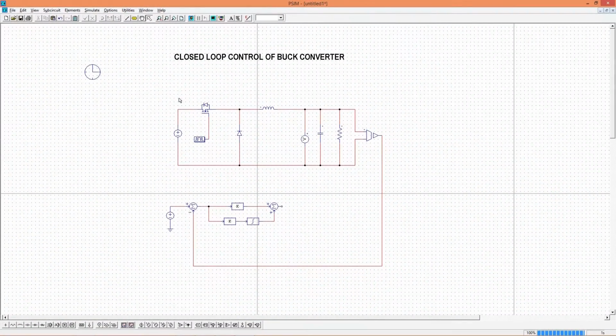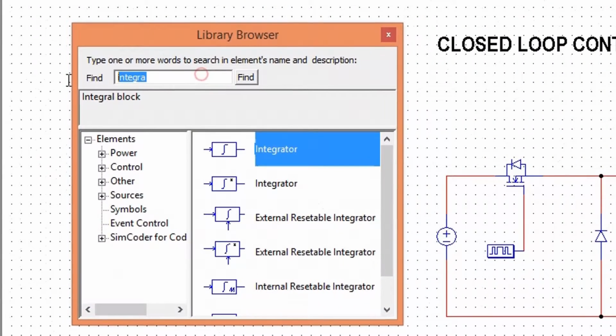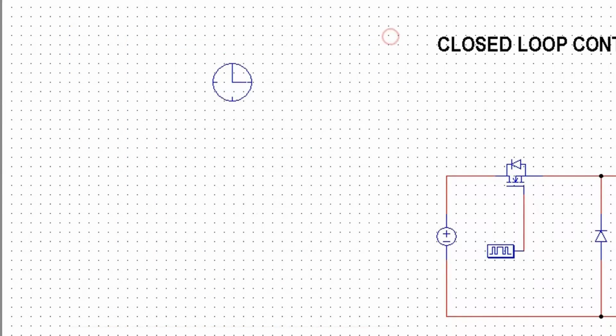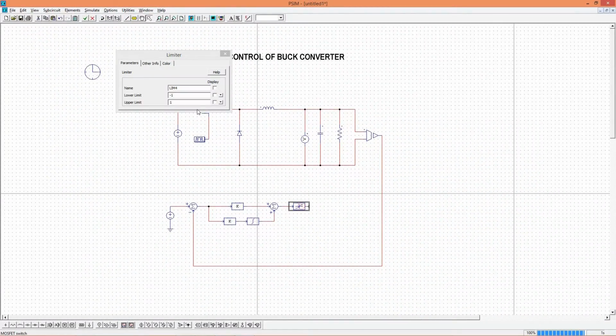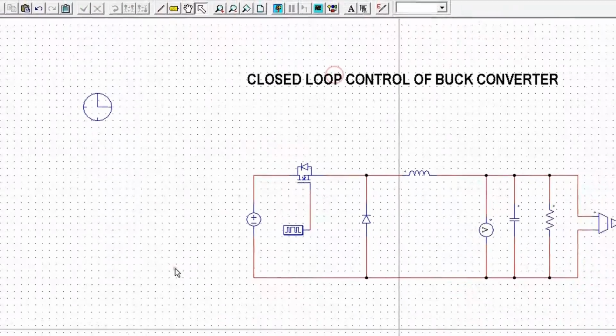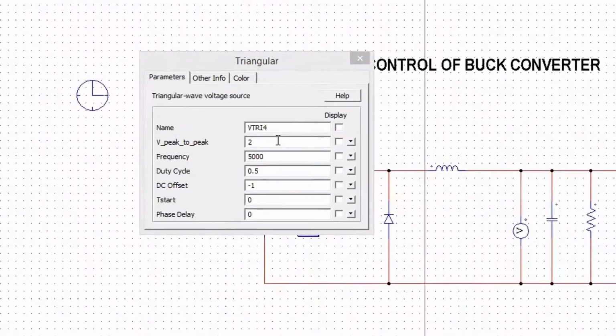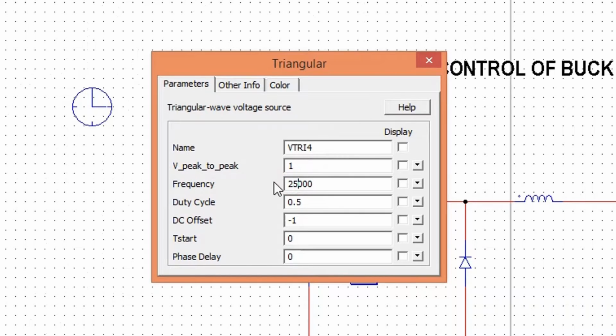PI controller output should not go beyond the maximum value of reference signal, so we keep a limiter at the output of PI controller. Keep minimum value of 0 and maximum value of 1. Now, add a comparator block to generate PWM signals. Add a triangular voltage source, which acts as the carrier waveform. Assign the values. I am using 25 kHz as switching frequency.